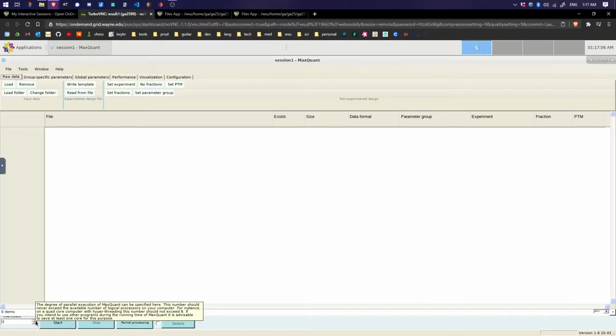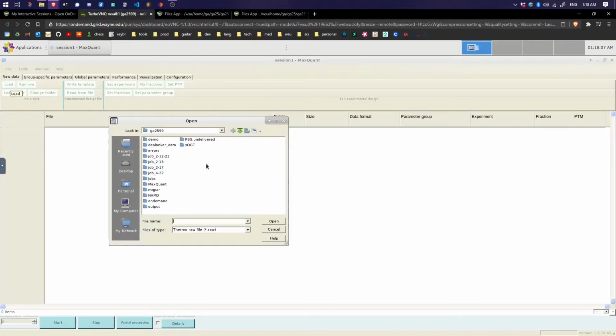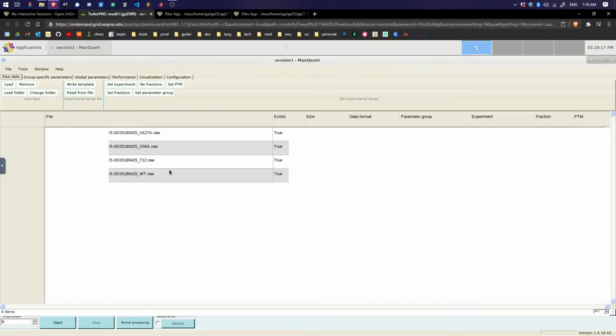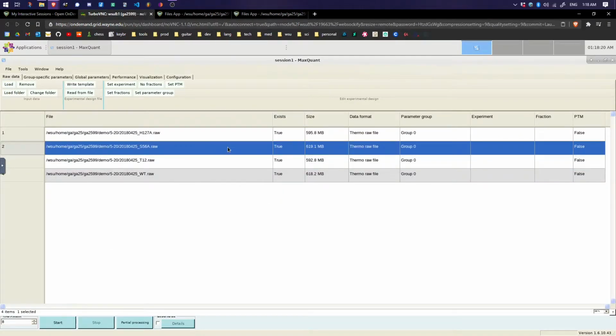The first thing we're going to do is pump this up to 8 cores, because we're running on a core node. Then we can load in the data. So it's going to open up our home directory, and I can go to the demo folder, pick all of these. So they'll be loaded in here.